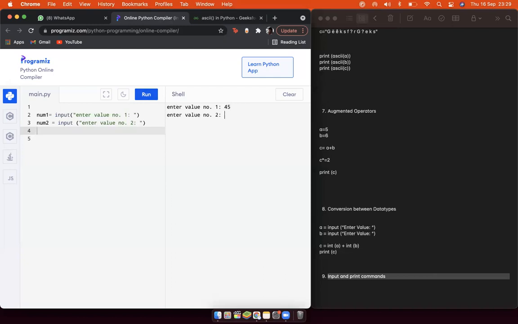So if I put 45 and a 50, the values 50 and 45 have been entered as a string, because I did not specify int in the beginning. So if I need these to be integers, I need to write down int over here, and then make sure that it finishes the brackets, complete brackets. So this is how it is.